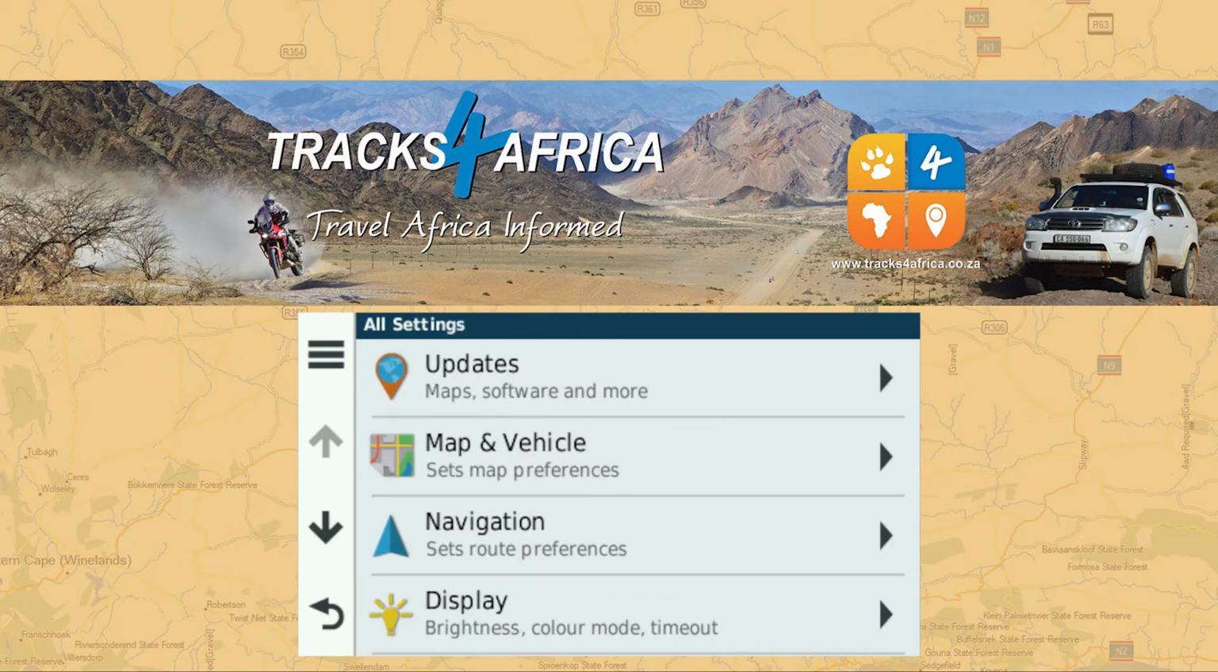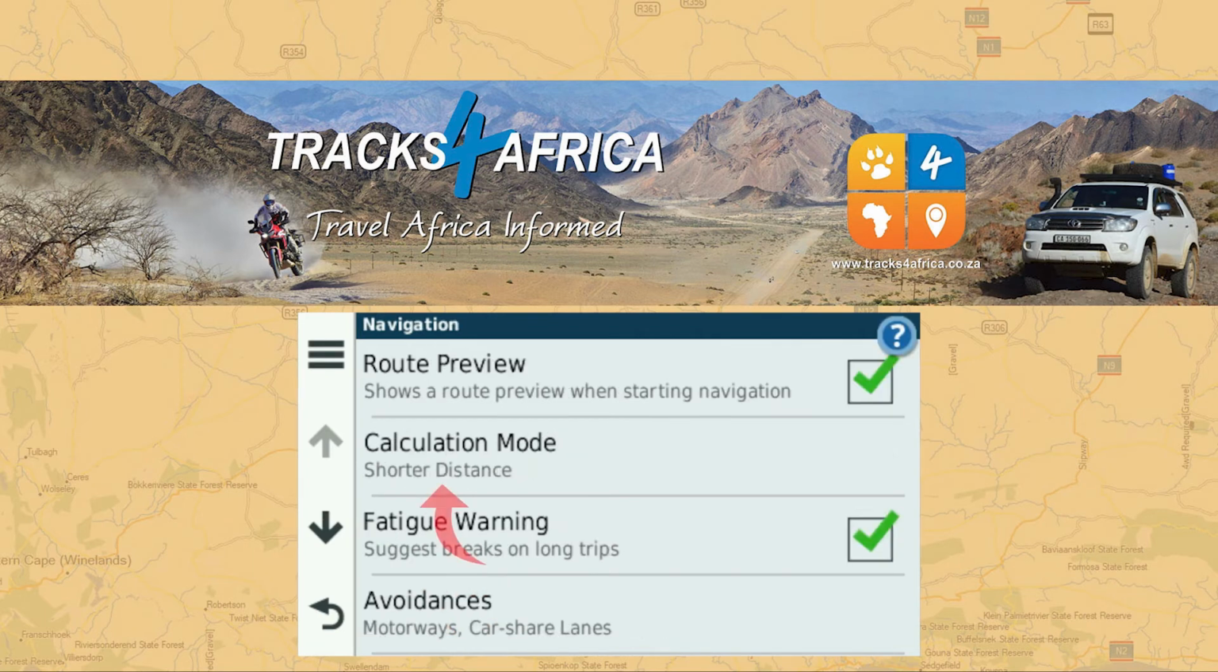The last important setting you need to be aware of is found under Navigation. Calculation mode can be switched between shorter distance or faster time. It is recommended that you select the faster time calculation mode. Shorter distance may not take you along the faster roads all the time, and you may end up driving on some two-spur or bad gravel roads.